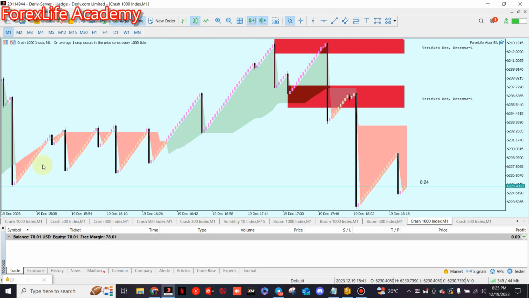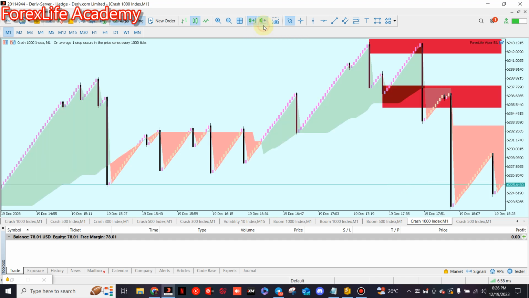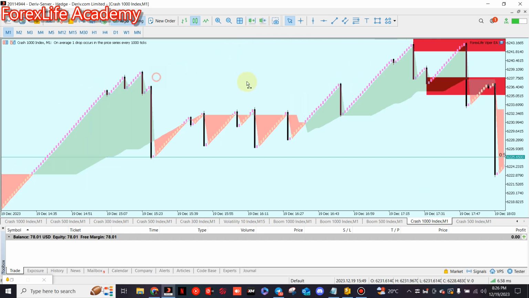Don't over leverage, because there will be times where the EA will take losses, and it's times like this where the trend changes. So this would have been profits, and then here you would have gotten a loss. Now you must remember that the EA will not, I repeat, it will not take trades in the opposite direction when the trend has changed. So once this is green on all your crash pairs, the EA will not open up a trade. It will only open up trades when it is in a downtrend.